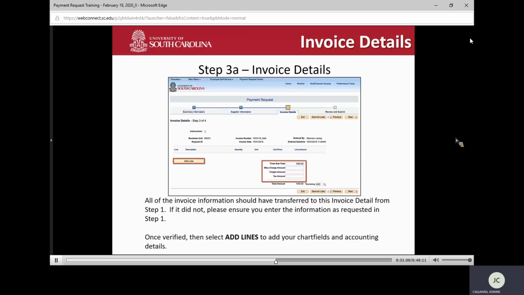Next step will bring you to the invoice details. And here you'll see that the information from step 1 should have been pulled over. So you want to look at it, make sure that all that information is there. And if it is not, you want to make sure that you enter it. You want to look at your amounts and make sure that looks correct. And once you have verified all of that, then you can hit the Add Lines button.